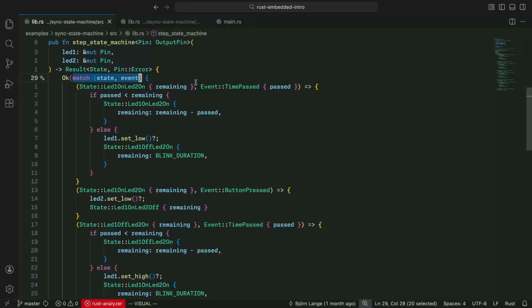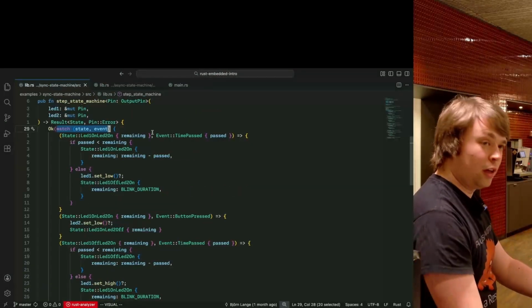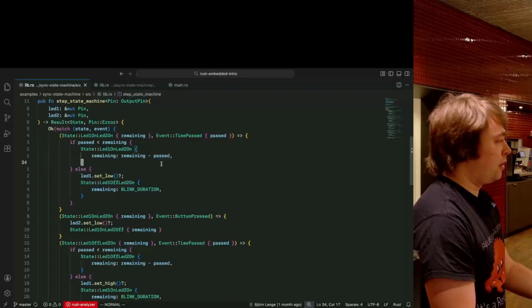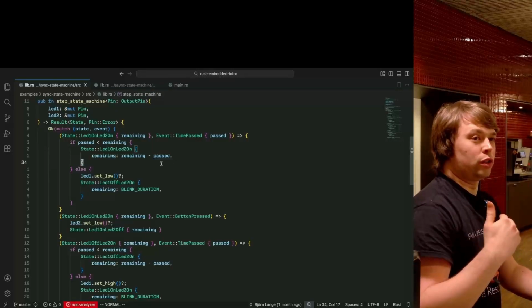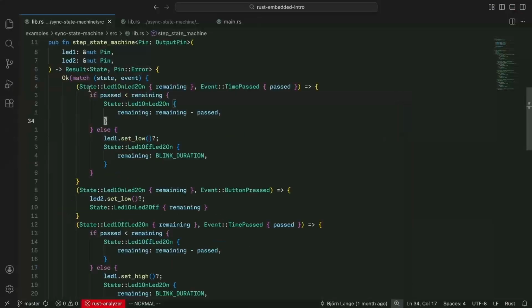You can imagine this like a table where you list all possible states against all possible events, and in each cell of the table you fill in what is going to happen. And the implementation that we see here is now basically this, just that this table is unrolled step by step. So, for example, if we are in the state where both LEDs are on and we get an event that some time passed, then we need to check, okay, has remaining expired? If so, this is the else case in this implementation. We toggle the LED and we transition to the next state, and we also reset the duration. Otherwise, we just do some time tracking here.